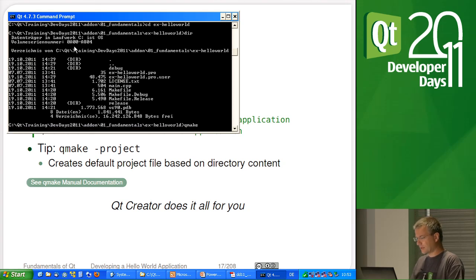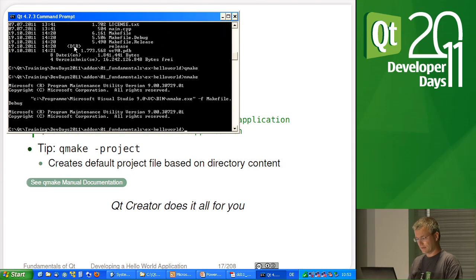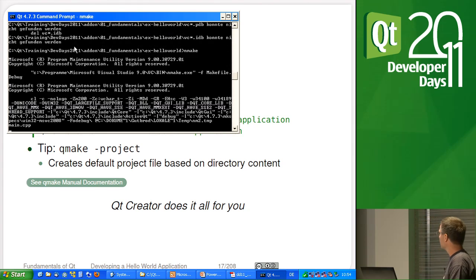So when we now call QMake, QMake will generate the makefile for us. This is the first step. The second step is that we can now compile this platform-specific makefile. I'm using the Microsoft compiler on my system, so I have to type nmake to get everything compiled. So let's just rebuild everything. And you see that nmake will now compile the main.cpp, link everything, and create the executable.